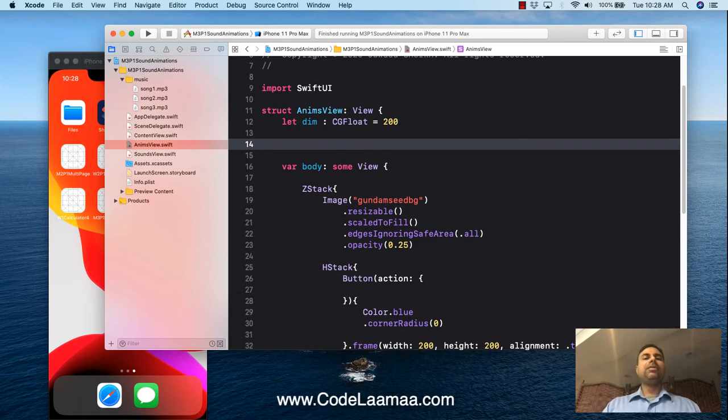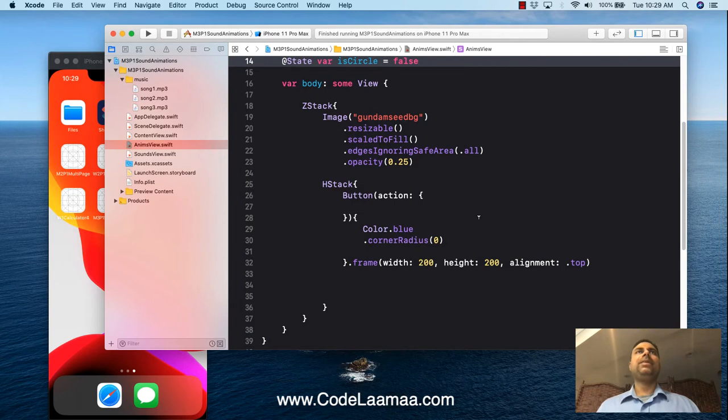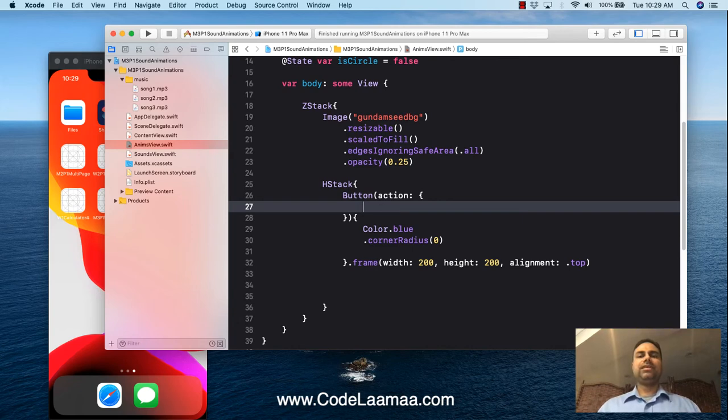Now I'm going to use a state variable to indicate the status. So if I click on the button, I want it to turn into a circle, and then when I click on it again, I want to turn it back into a square. So I'm going to use a Boolean with true and false. And so false will represent one shape and true will represent the other. So I'm going to say state var is circle, which is equal to false. Start off at false. Now I'm going to use this state var in my button. First off, with the action, I'm going to toggle it. So I'll say self dot is circle dot toggle. So whatever it is, it'll just flip to the opposite of that.